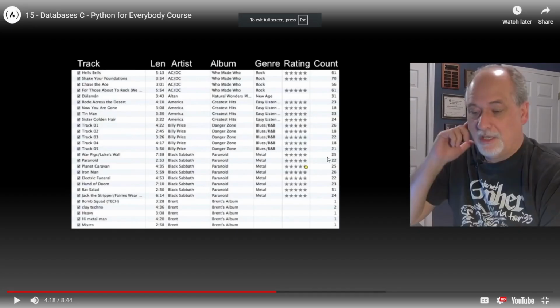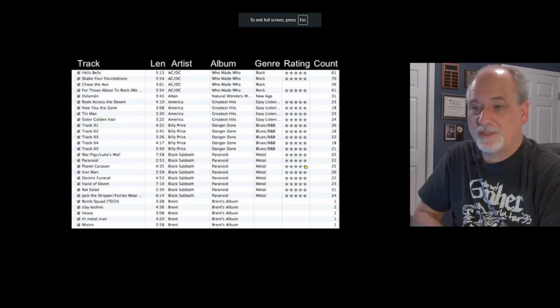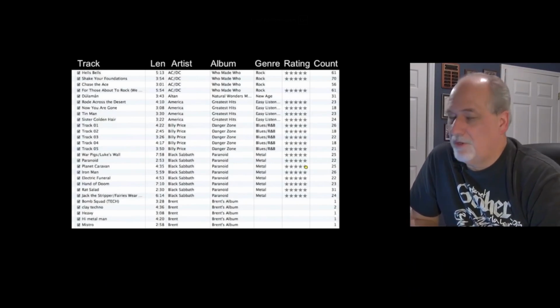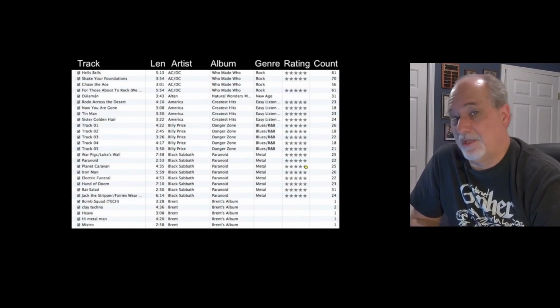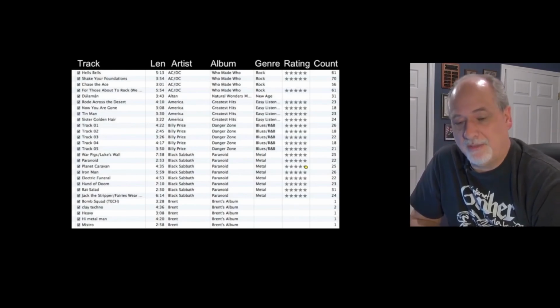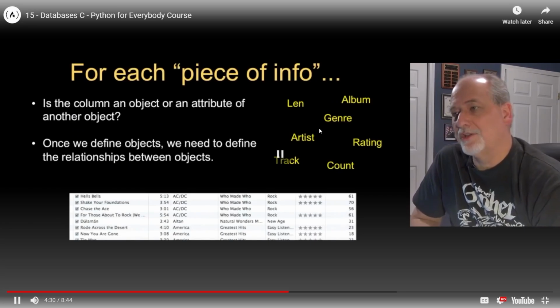Anyway. And so this is how it's got to look. But we're going to have billions and billions of tracks in these things. And so we want to come up with an efficient database to handle this. And so we're going to take a look at this and look at each of the... All right. So for each piece of info, let's write this down.